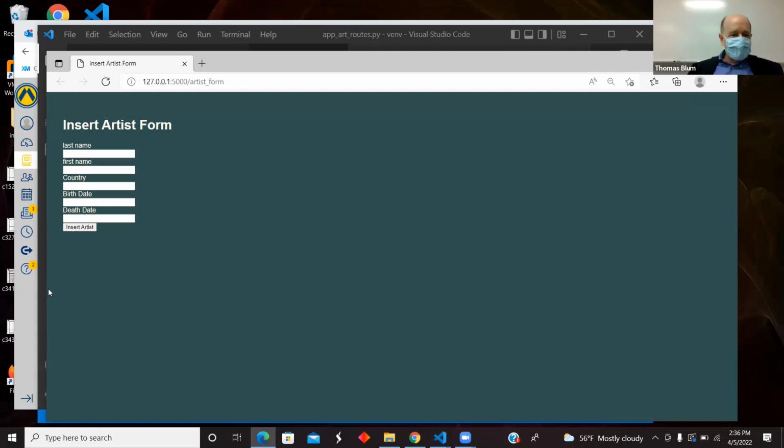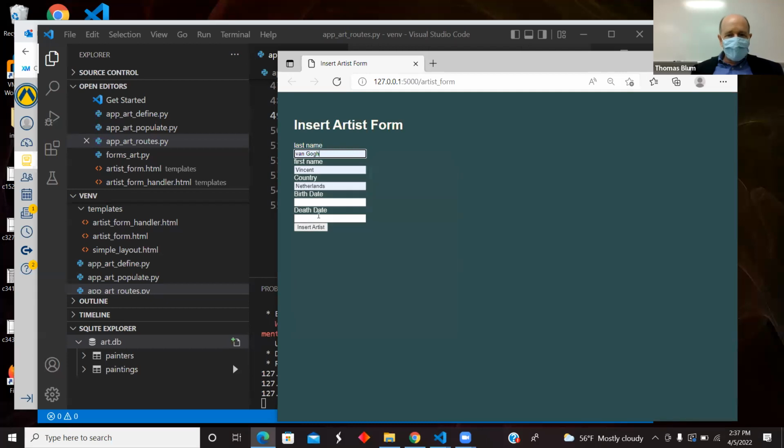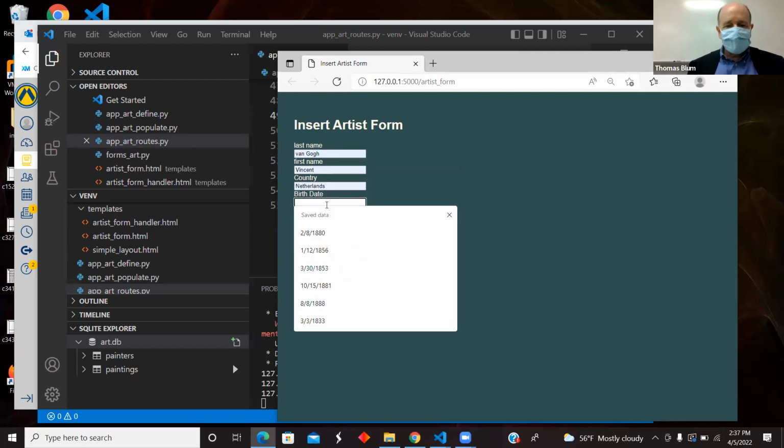Putting in, this is presumably a new artist. Does anybody have an artist they want me to put in? No. All right. So there's from sometime before, Vincent van Gogh. So let's put in Vincent van Gogh, or Van Gogh, it's probably somewhat more correct.